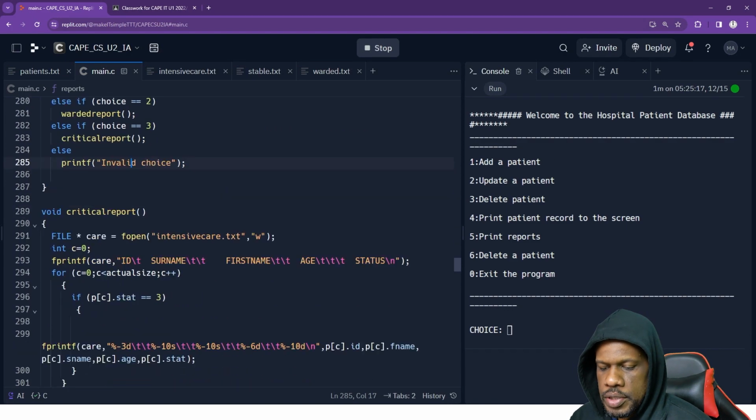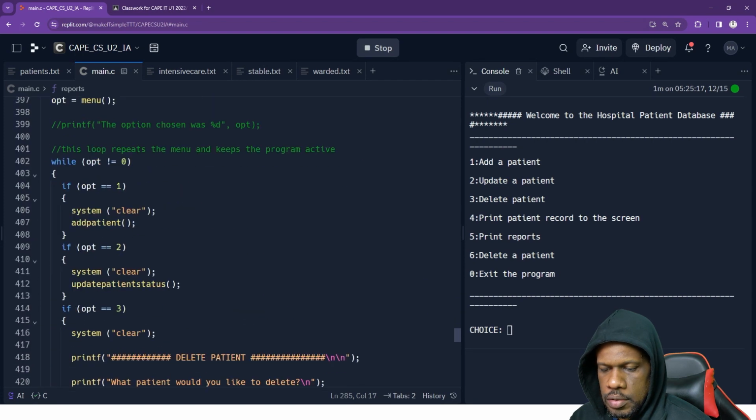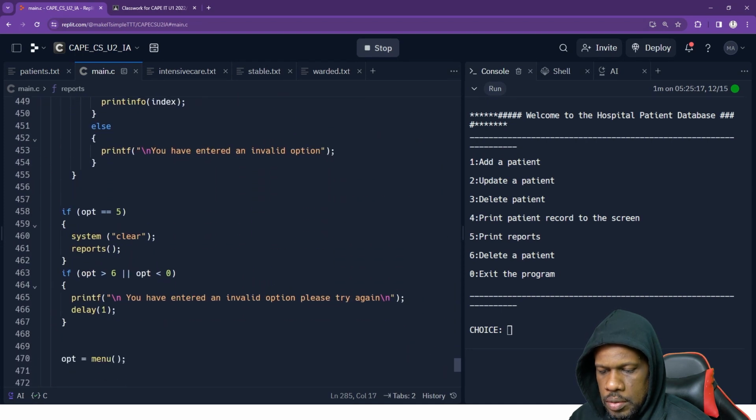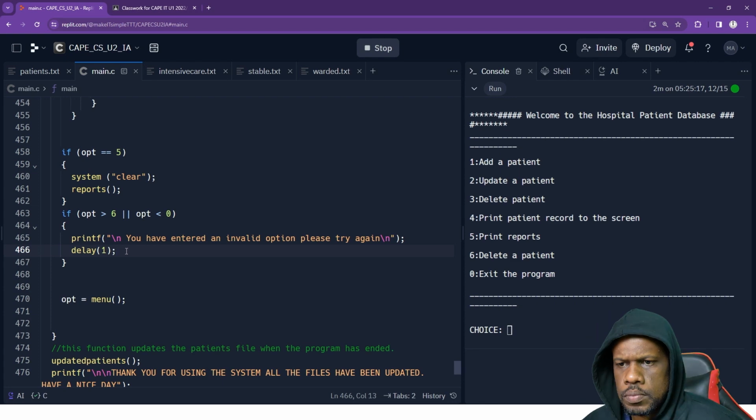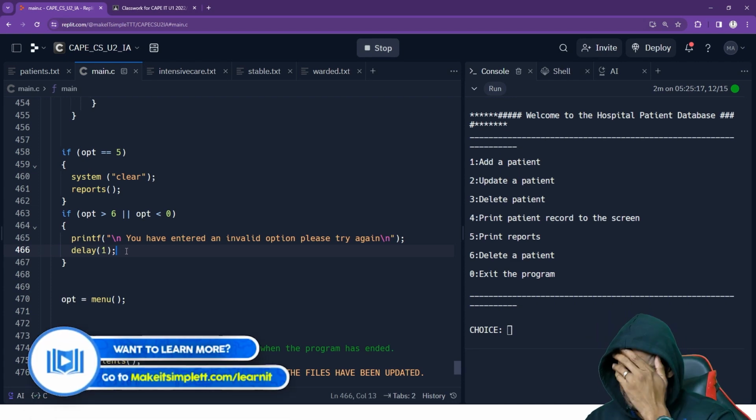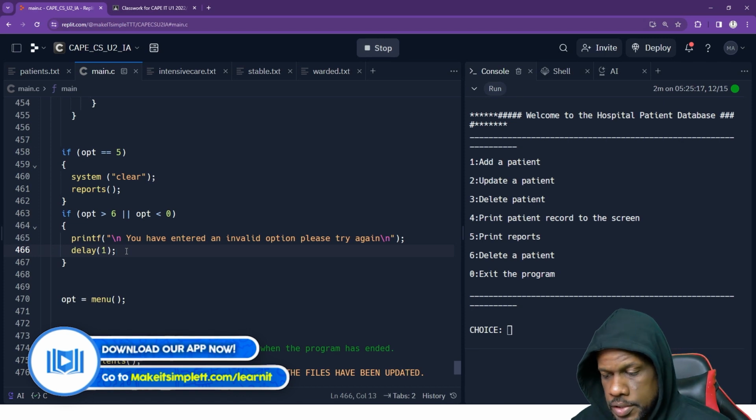Yeah, the only one we didn't put in was the one for the main, which is the while loop. That says you have entered an invalid option. Please try again. But it's not staying on the screen. Alright, so instead of the delay, I don't know how to do it without scanf, so I will not fight it.